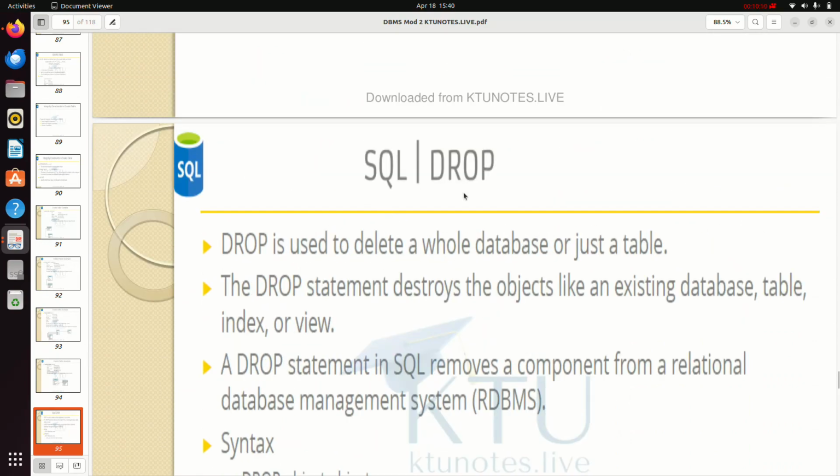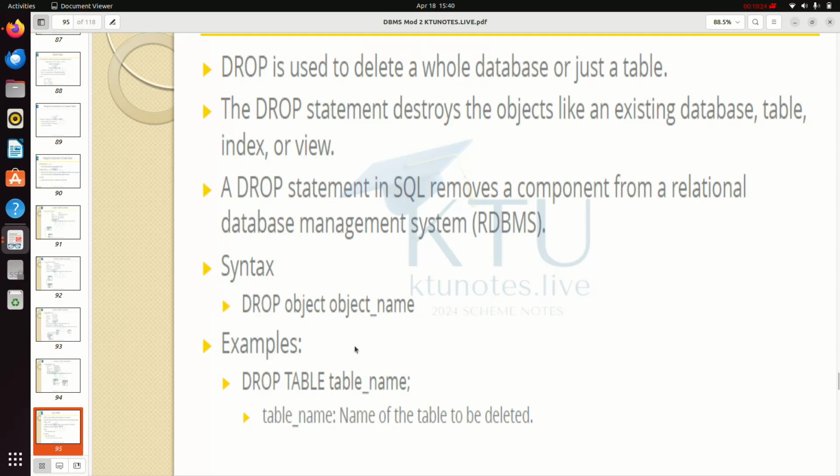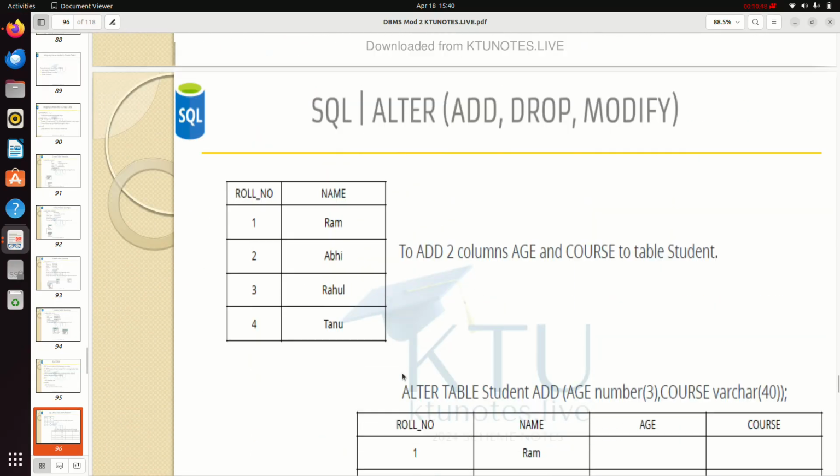Now, the SQL drop command. Drop is with which you can delete a whole database: I can drop database name, I can drop a whole database, or I can drop table and the table name. If I want to remove anything in the structure, in the database objects, I would write drop object. If I want to remove a function, then I can write drop function name. If I want to remove a procedure, then I would say drop procedure name. If it's a table, I would say drop table and the name of the table which I have to delete. That I would specify there.